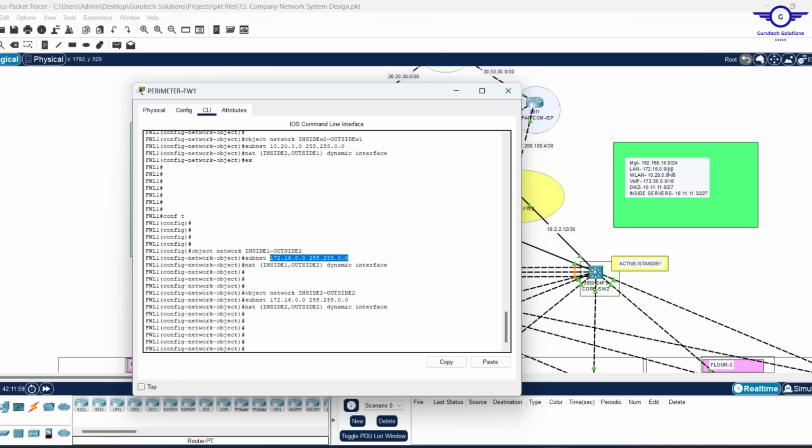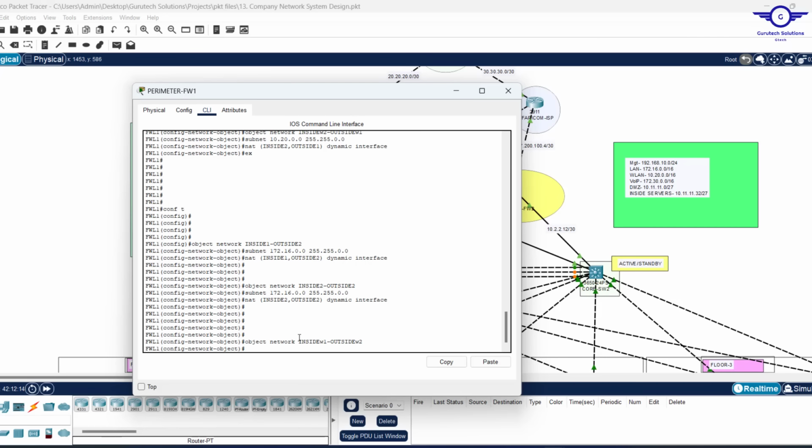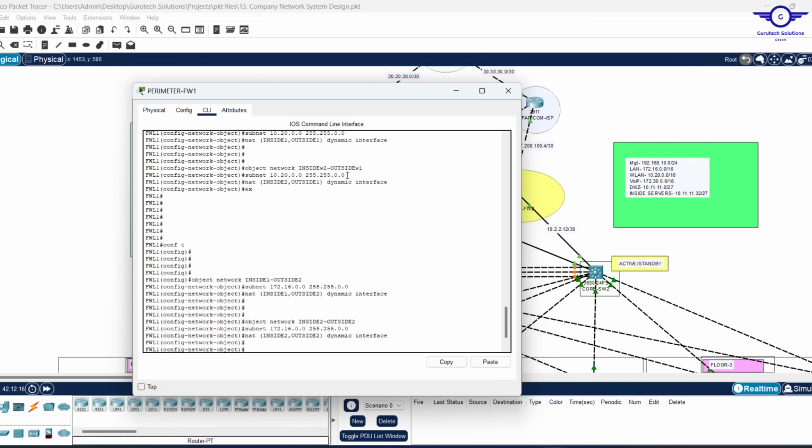Now let's do for WLAN, so that the Wi-Fi users can access internet, right? Okay, so here I'm just going to do inside 1, inside W for WLAN, outside W for WLAN. Then the subnet that will apply there is this one.